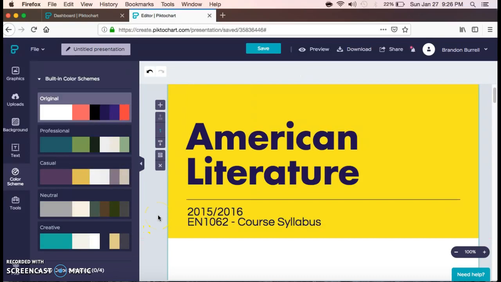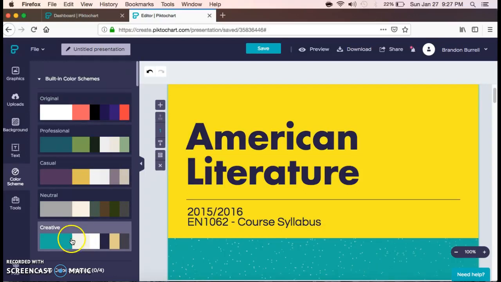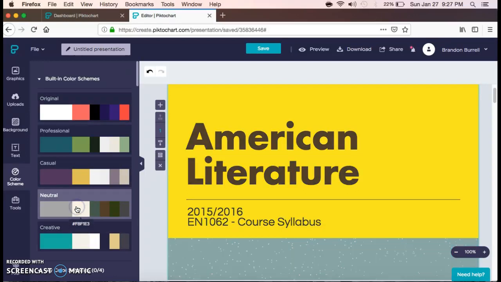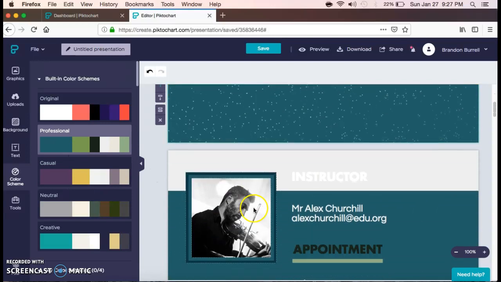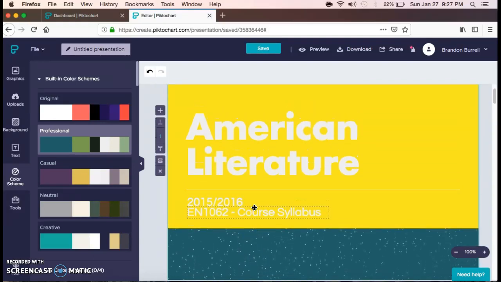But if I wanted Piktochart to do all the work for me, I could simply choose from any of these color schemes that have been pre-selected or pre-built. So this is creative, this is neutral, this is casual, professional. Let's stick with professional.